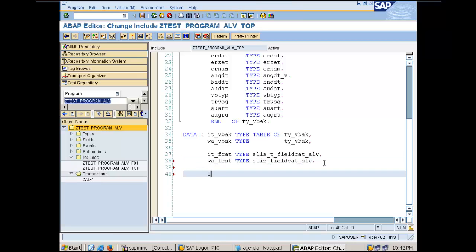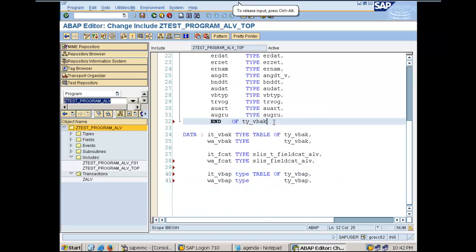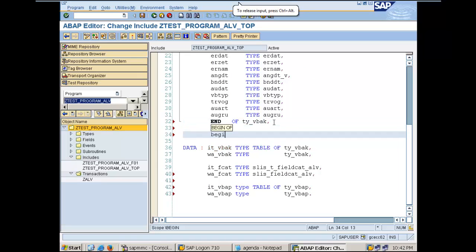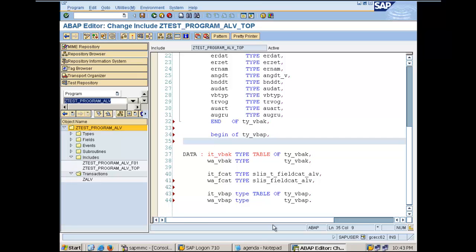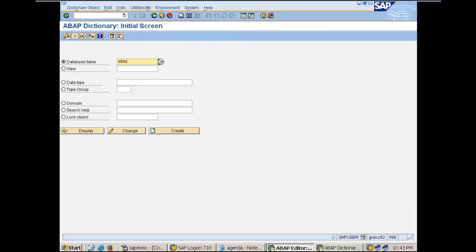Now what I'm doing here is I'm creating an ITVBAP type. So obviously this does not exist, so we will create it. We will pull some fields from there.